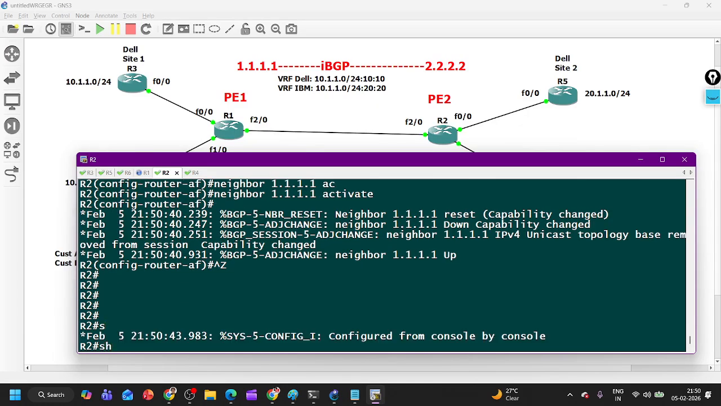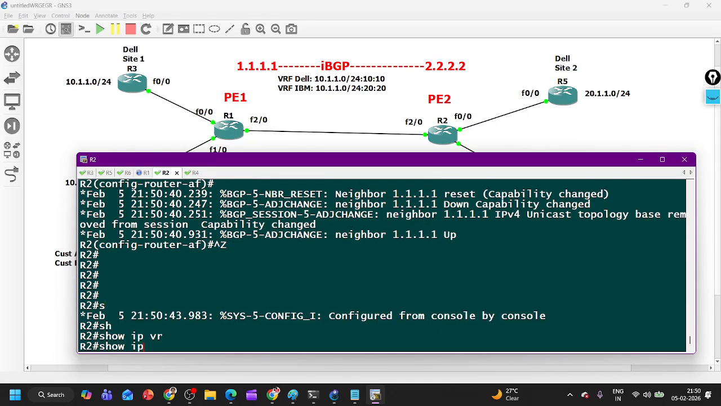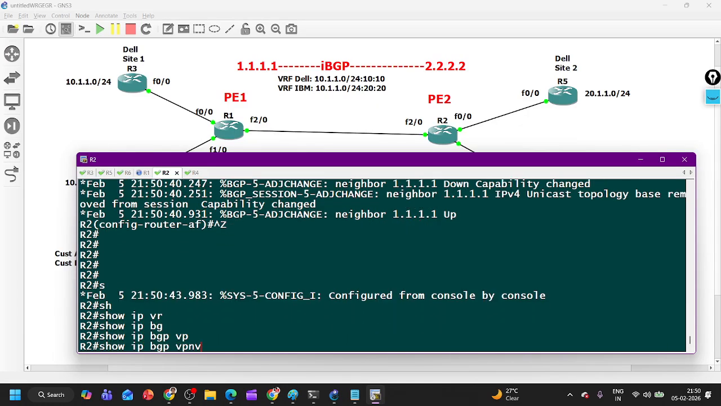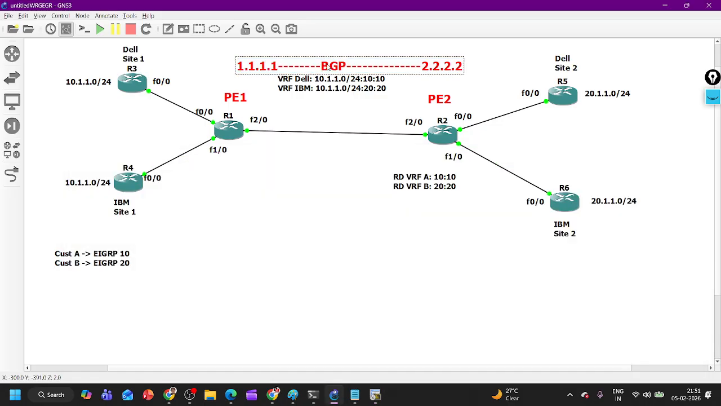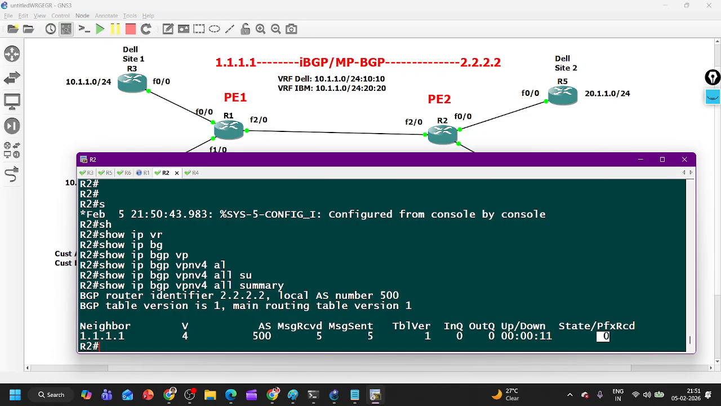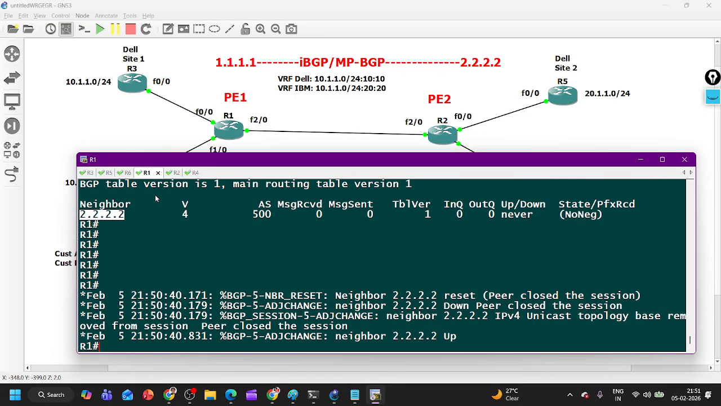Here you can run the command show IP BGP VPNv4 all summary. Here you can see neighborship is up and received routes are 0. This is what? This is the MP-BGP session between 1.1.1.1 and 2.2.2.2. Now you have both sessions, normal iBGP as well as BGP for the VPNv4 address family. If you want to disable normal IPv4 BGP, you can disable that.